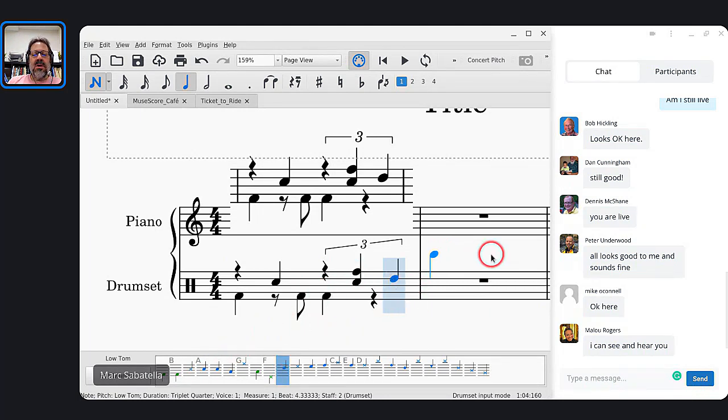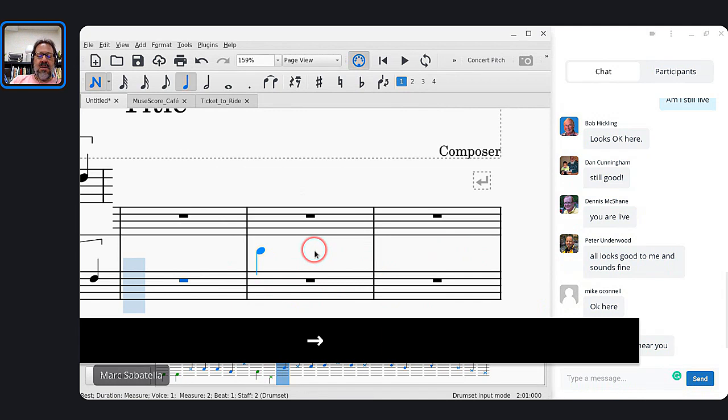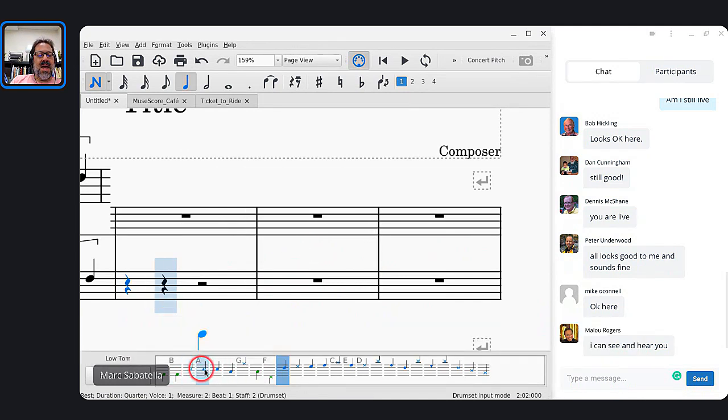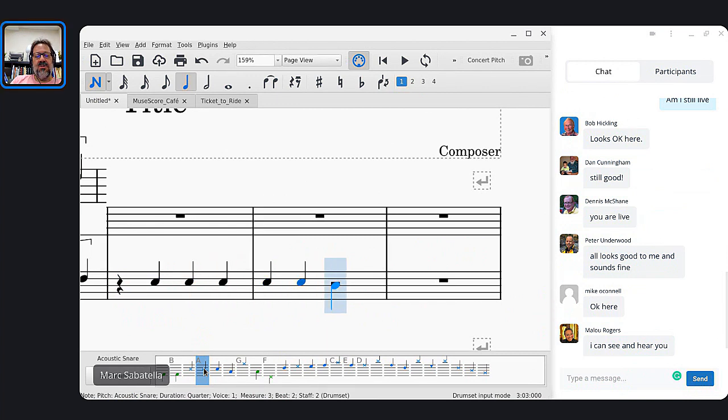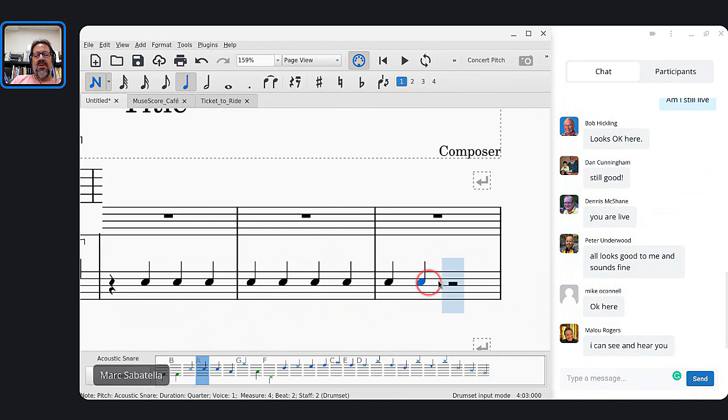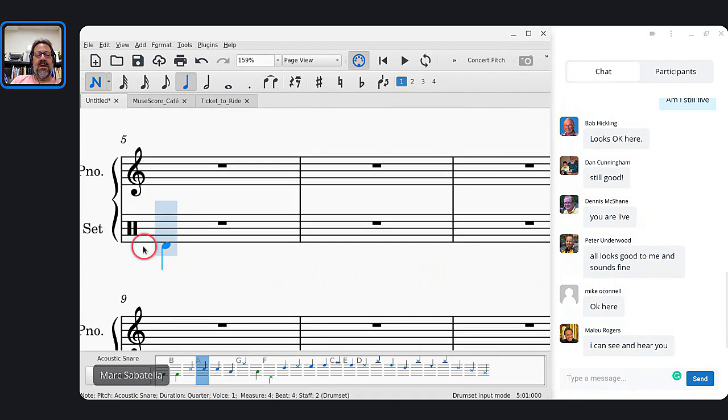So let me go to another measure here. If I wanted to enter that snare, I entered the snare by pressing the shortcut A, but I could also double click in the palette to enter as many A's as I want. I could also click the palette once and then click in the score as often as I want. And you don't have to be very accurate about where you click. As long as the snare is selected on the palette, you're just entering snare notes.